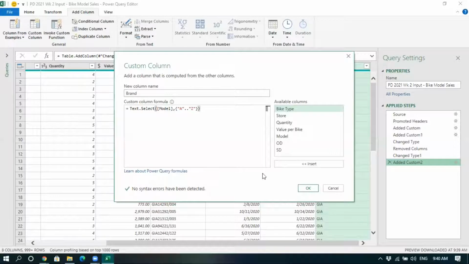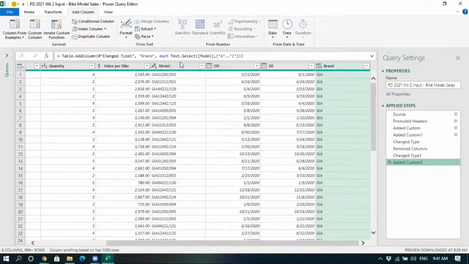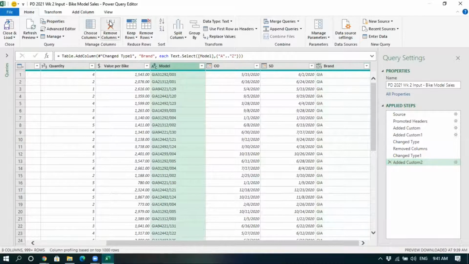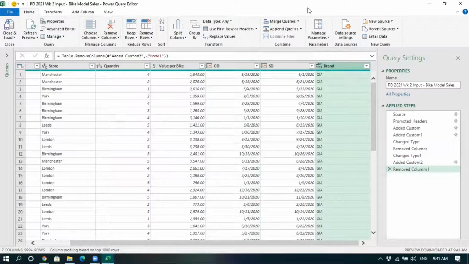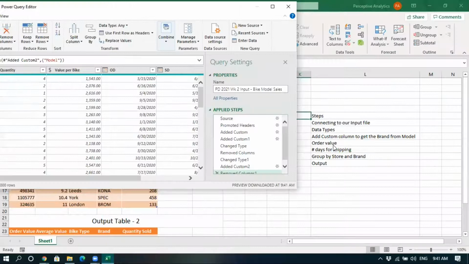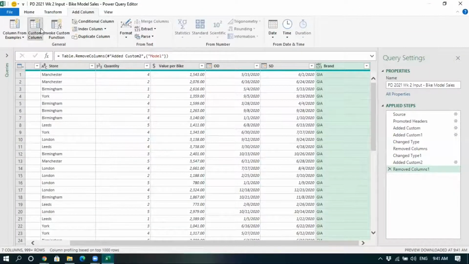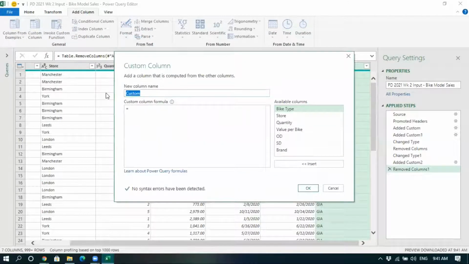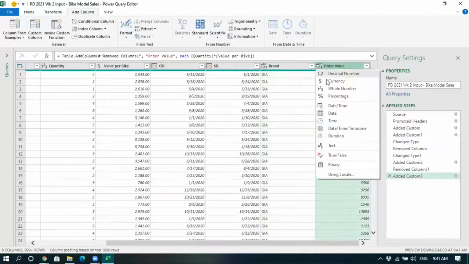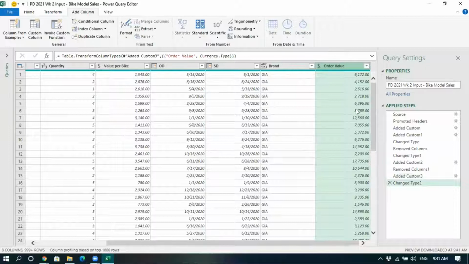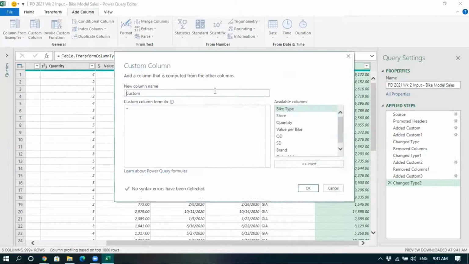Done again. Okay. So we do have a brand, so I think we can now remove our model, which we don't require. I'll just remove that. Great. So the next step would be getting order value, and the following step is finding the number of shipping days. So let's just quickly do that. Add column, custom column, order value. It's just a product of quantity times value per bike. I'll quickly click OK and make this as currency. Now we got order value. Let's just create number of shipping days.